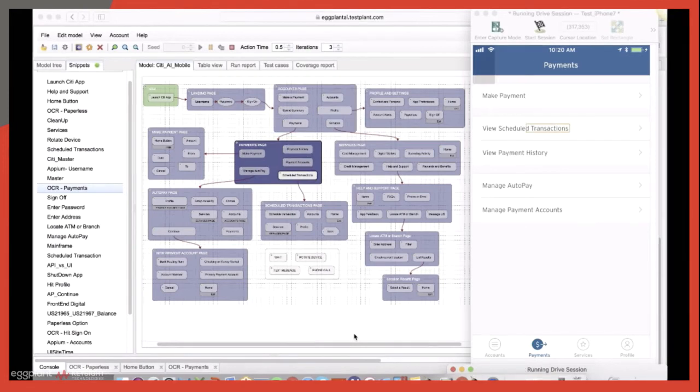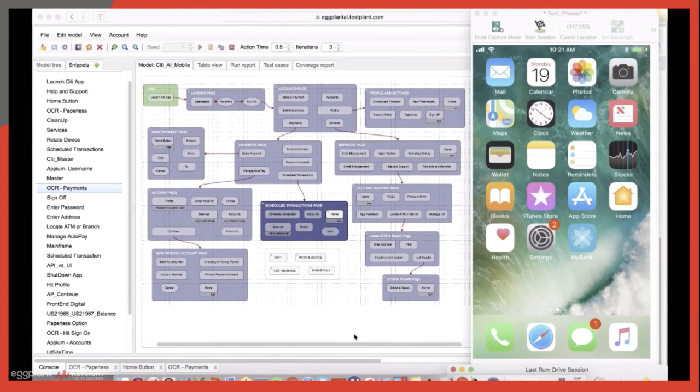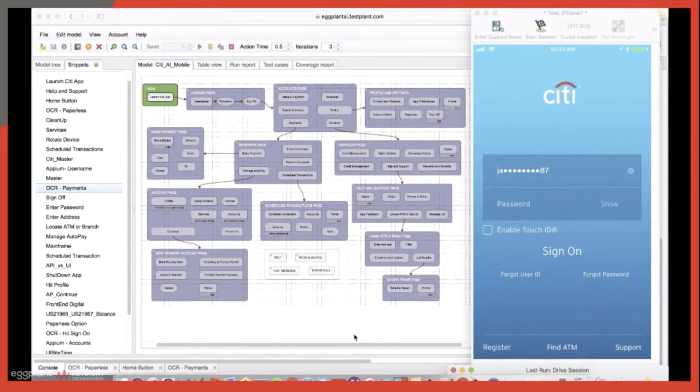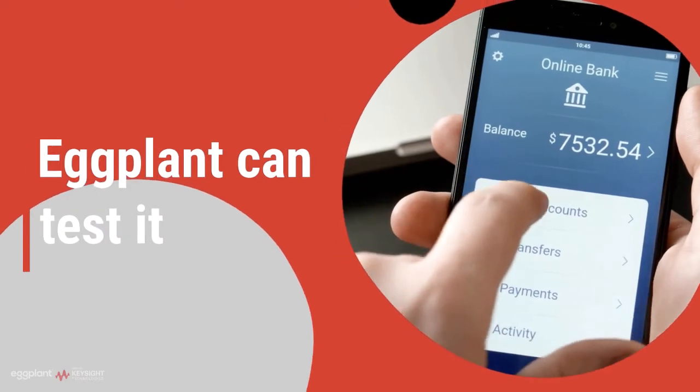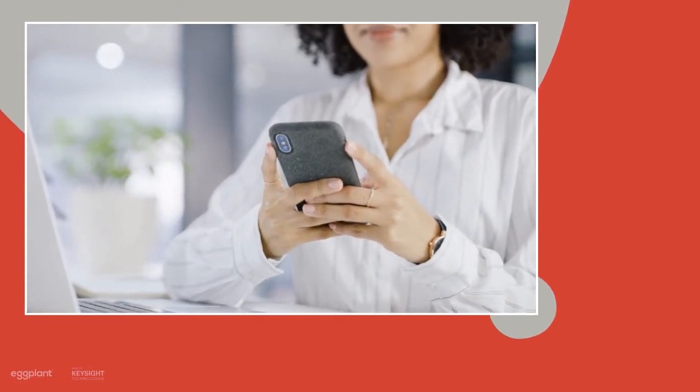On the right-hand side, you can see the actions being taken in the app that correspond to the model on the left. A key feature of Eggplant is that it tests apps, websites, and other software on a visual level. This means that if it appears on screen, Eggplant can test it. Therefore, when a test is passed on Eggplant, you know the action truly worked in the app.